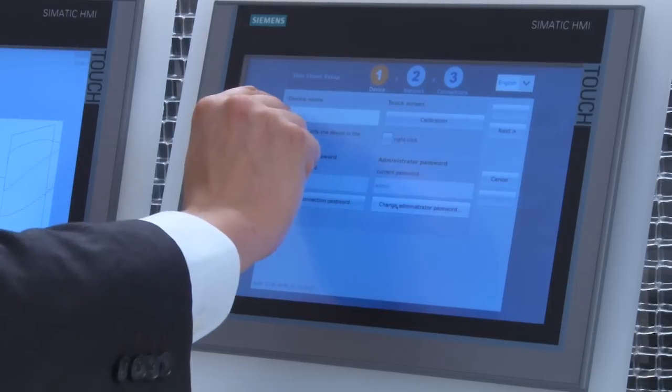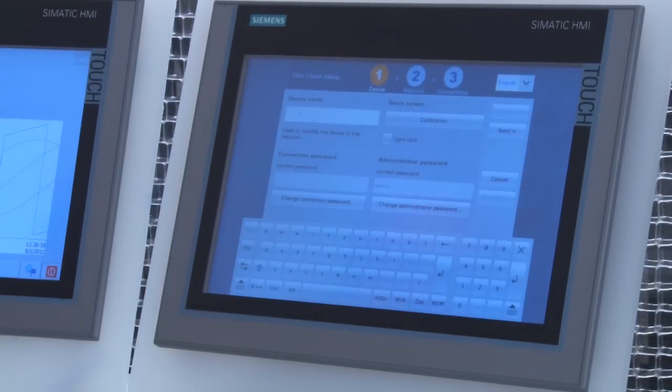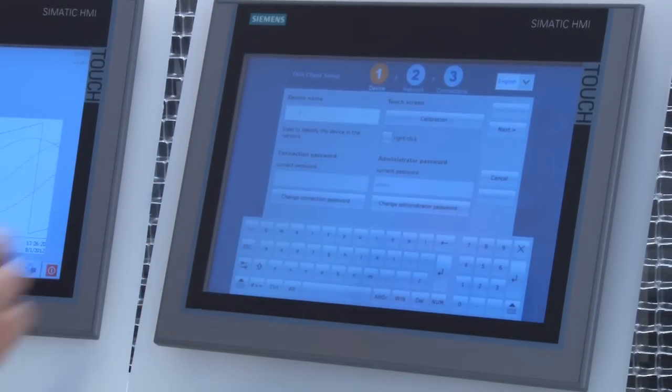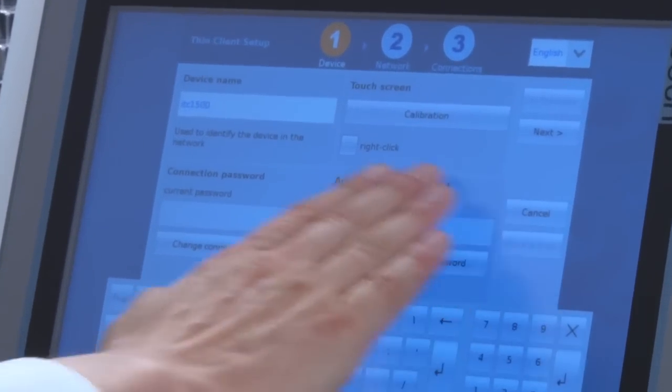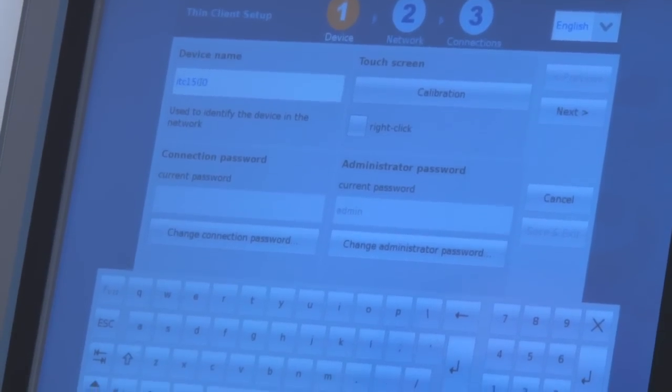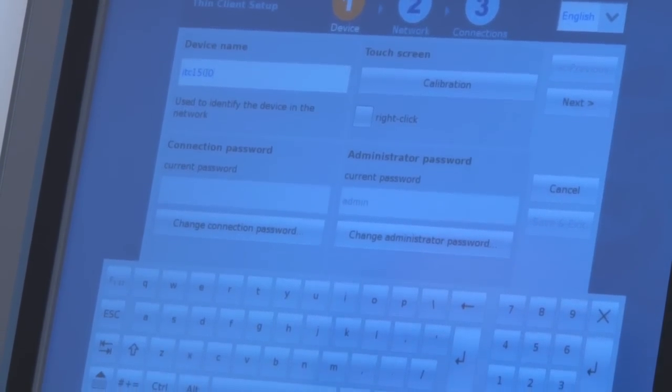device name. For the assignment of the device name, I simply click into the field Device Name. An on-screen keyboard pops up which I can use to type in the device name, but I can also use an externally connected keyboard. I will use that keyboard. I assign the name ITC 1500. I may also change the administrator password in this screen, which I will keep as the default for today.